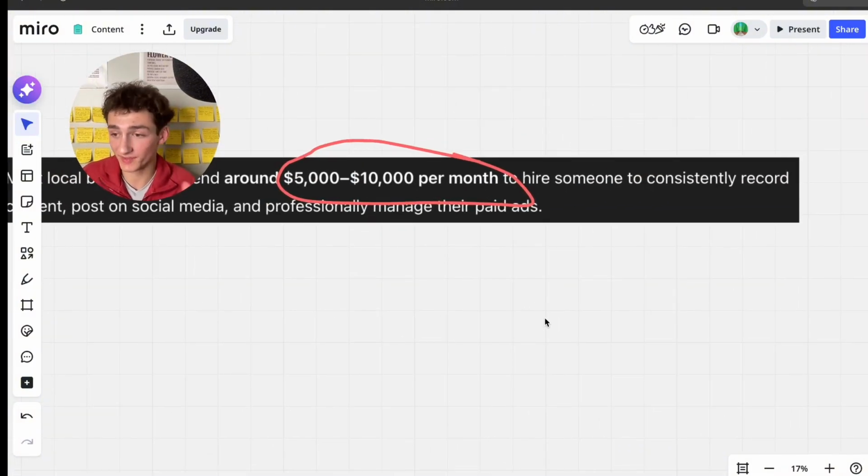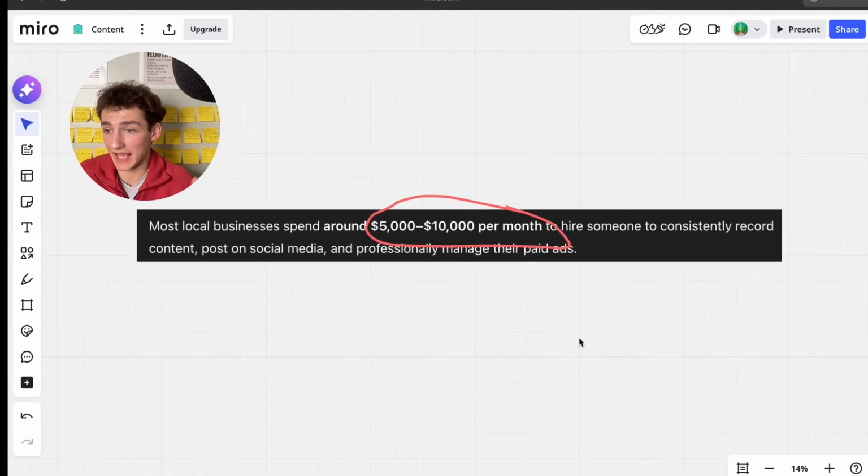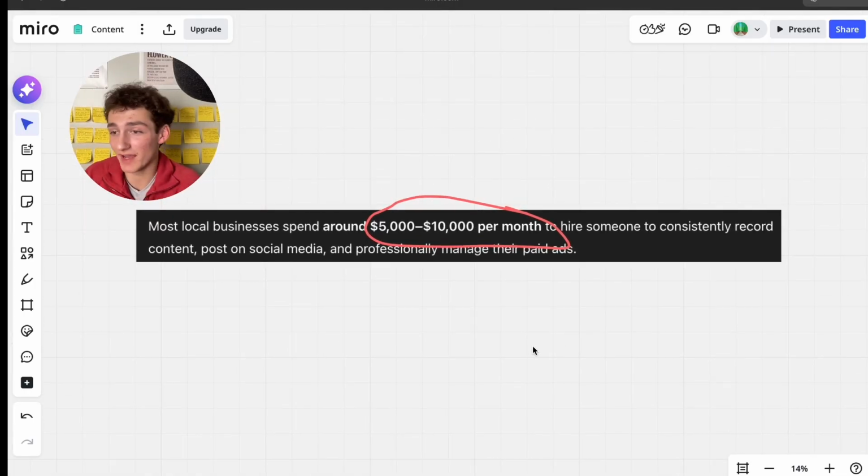So most local businesses that are willing to run paid ads are paying up to $5,000 to $10,000 every single month to hire somebody to consistently record content, post, and then professionally manage their ads. So where the real opportunity comes in with this is that you can severely undercut the market by just having AI do everything for you. So, you could offer $1,000 a month, $1,500, $2,500, $3K, because the traditional SMMA model costs so much, you can really undercut the market by using these systems.